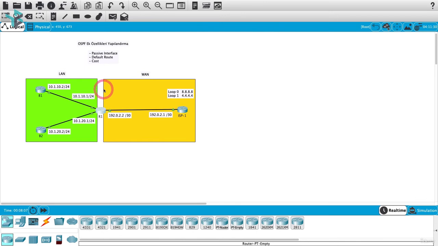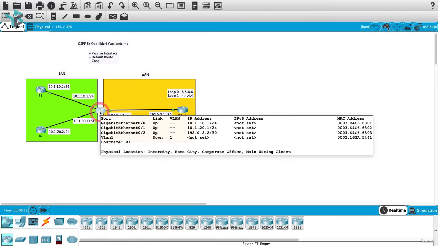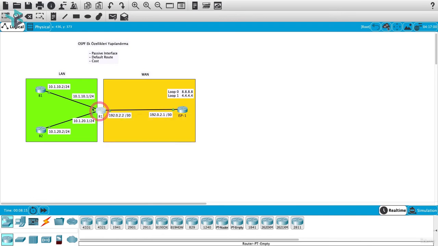As for the default route, our router here is our internet output router. There is a default route on it. We can send this default route to our other routers via OSPF. Let me show you how it is done a little later.